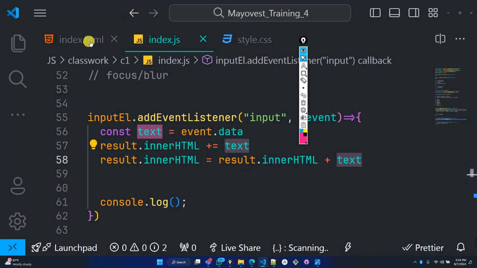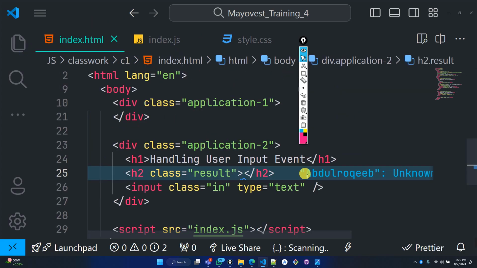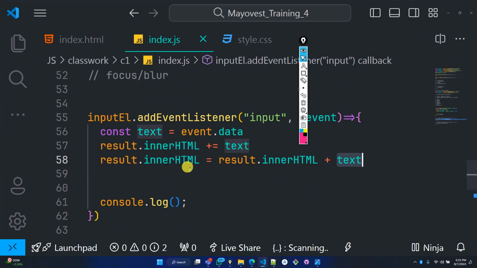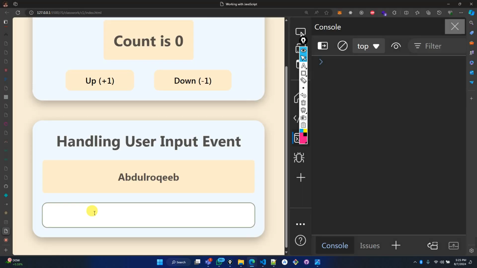So let me just save it and go back to the browser. But there's going to be a problem. I'm doing that twice, so it's going to be duplicating the text. I need to comment out one of them because they are doing the same thing. So going back to the browser, here shouldn't have anything like this. So why is it showing that again?